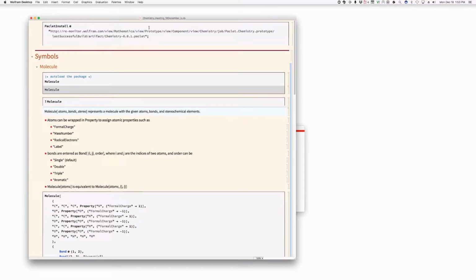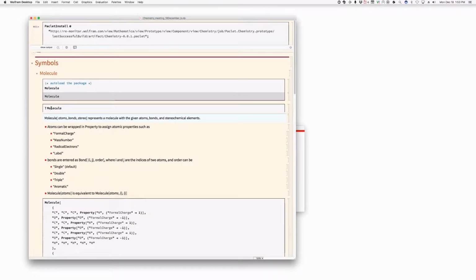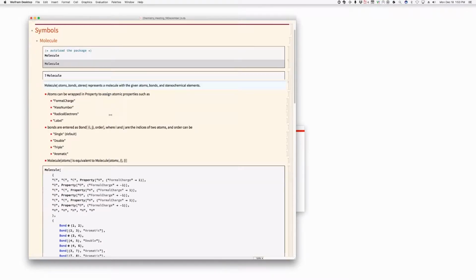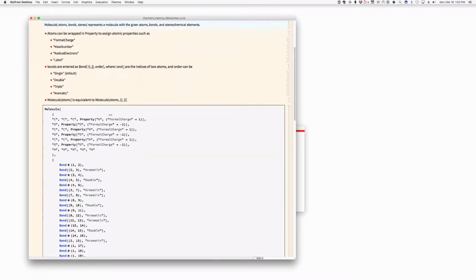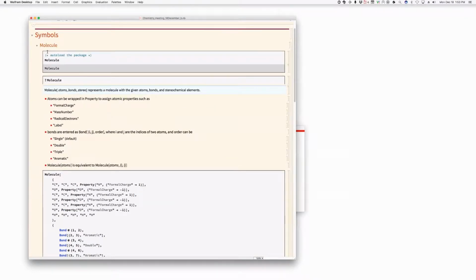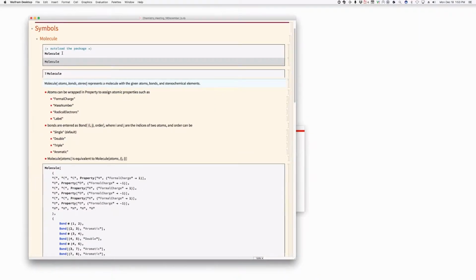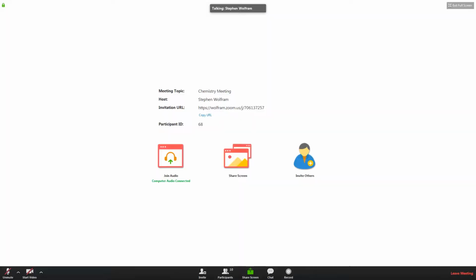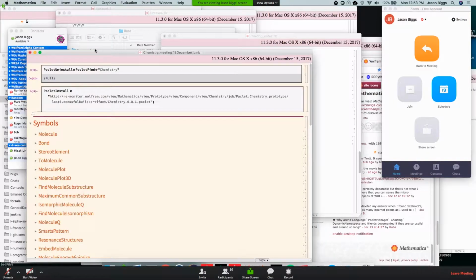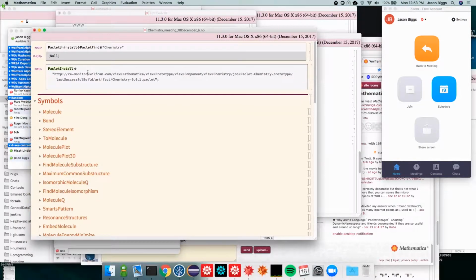So where do I start? Jason, what should I do here? That packlet install has been done. So to autoload the package, you evaluate just the word molecule there. Okay, let's look at your screen. So it should work when you run packlet install on this. It's something I'll have to work out. Why don't you just maximize that window? Right.